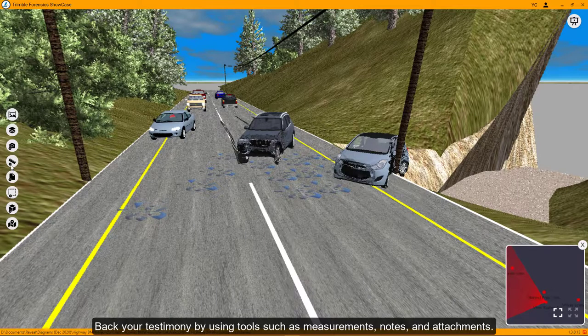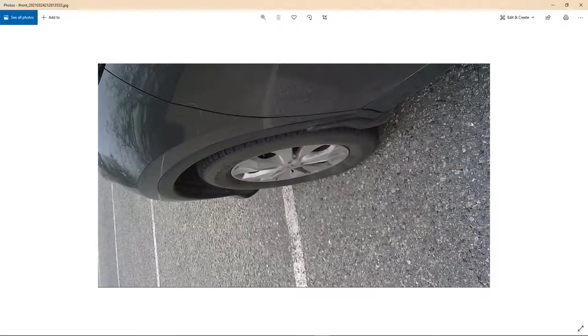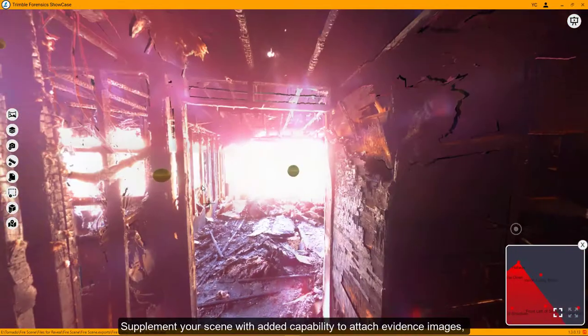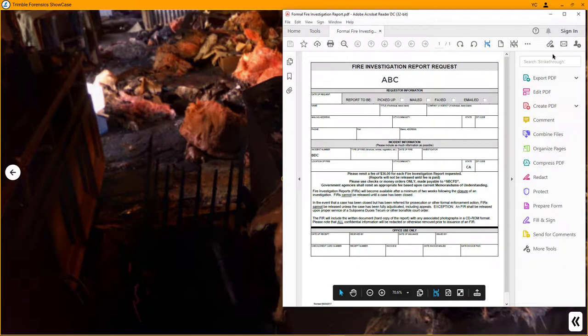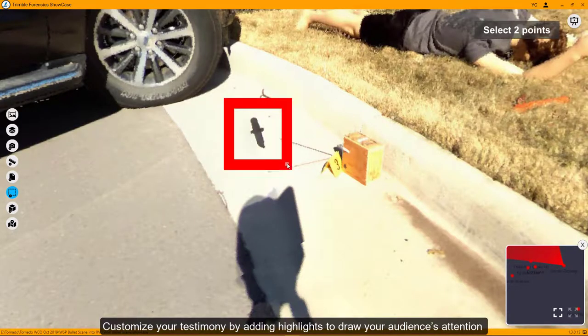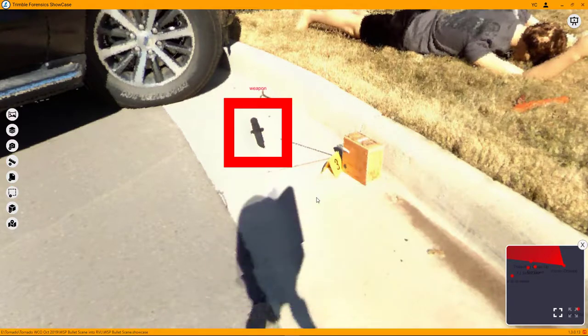Back your testimony by using tools such as measurements, notes, and attachments. Further supplement your scene with added capability to attach evidence images, videos, or reports. Customize your testimony by adding highlights to draw your audience's attention around key evidence or areas of interest.